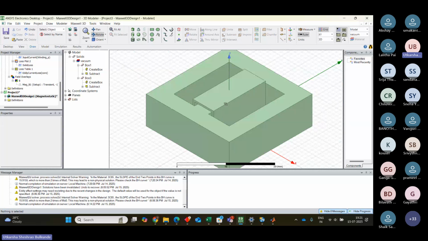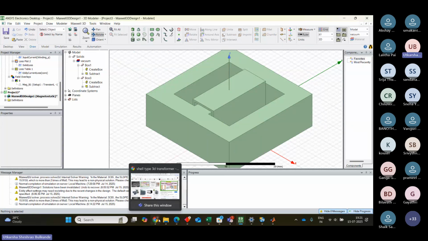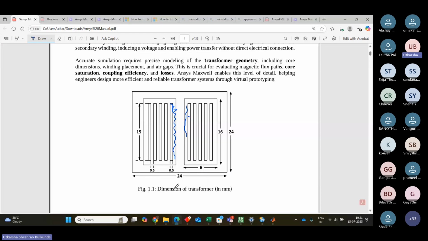So our secondary, I just told you that here we will do only two windings. This one and this one. Okay. So we are done with our secondary winding. We are done with this, right? Now we will do this.